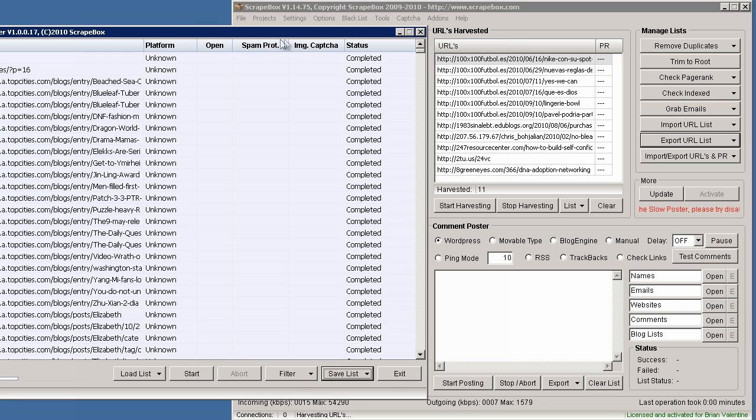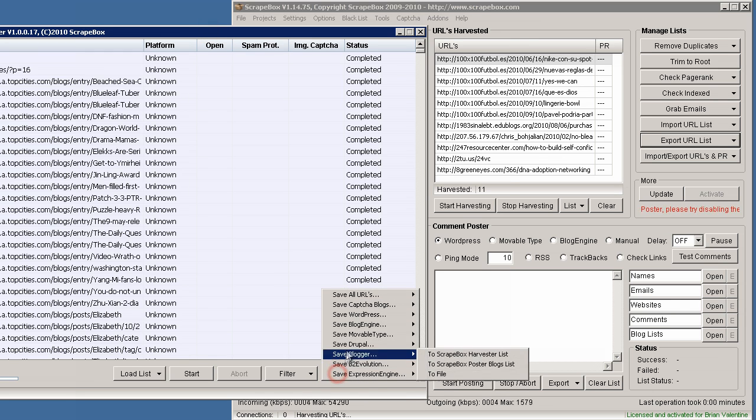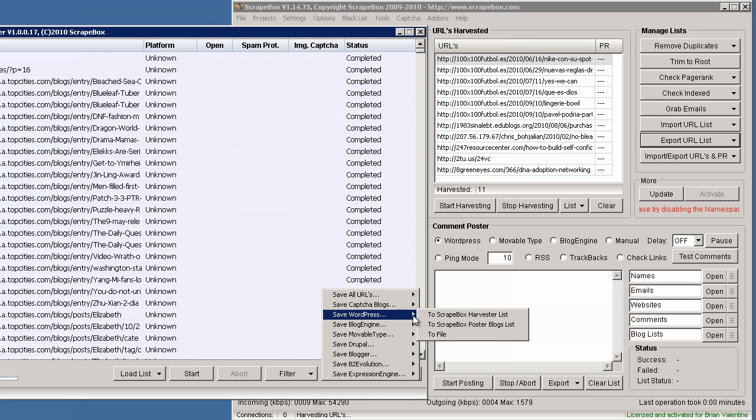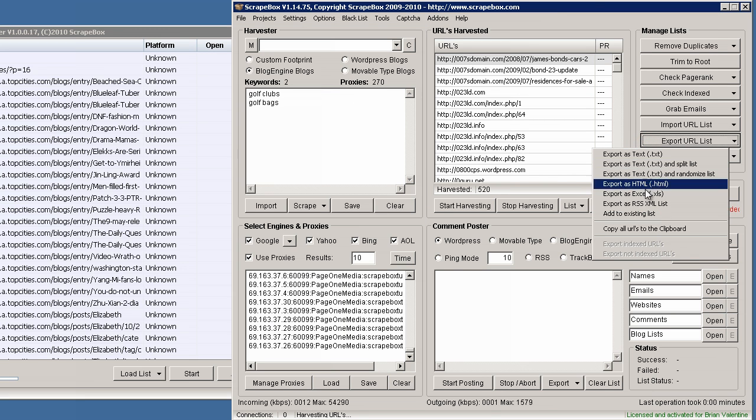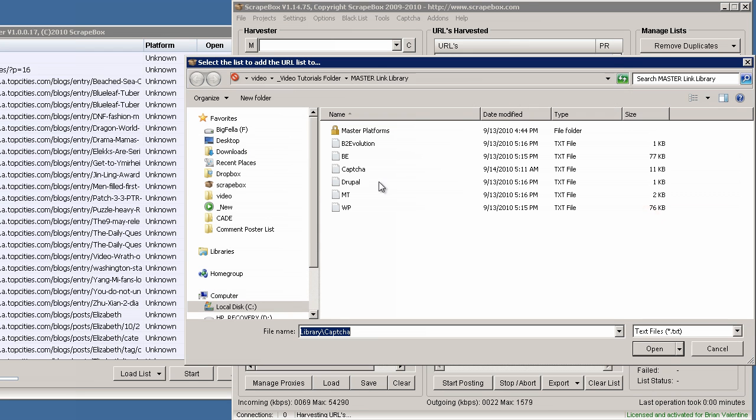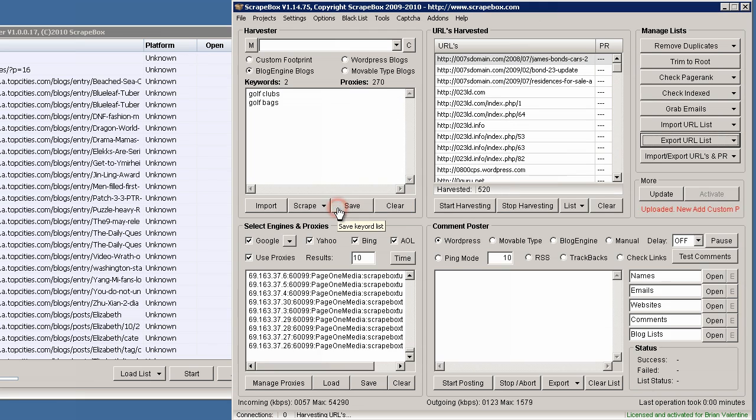And we'll do the same thing for WordPress. Let's choose Save List, Save WordPress to ScrapeBox Harvester. Let's click on Export URL List, add to an existing list. And let's add that to our WordPress file, our master file.